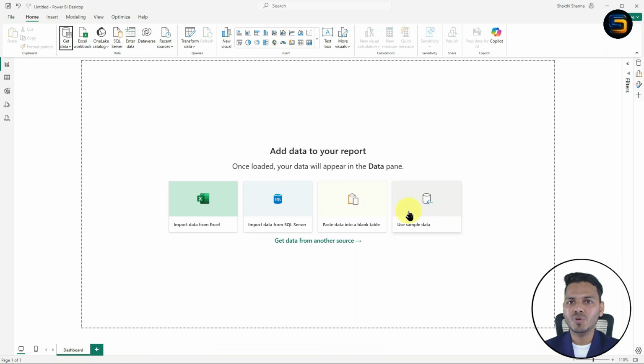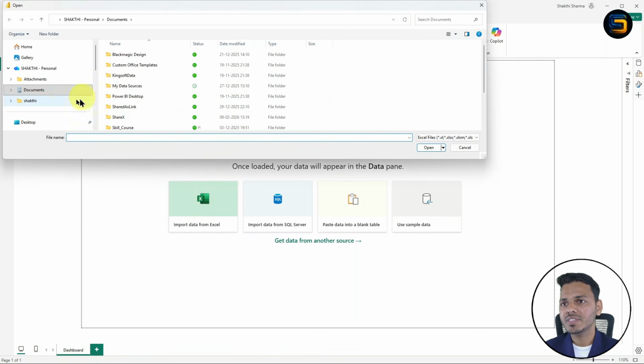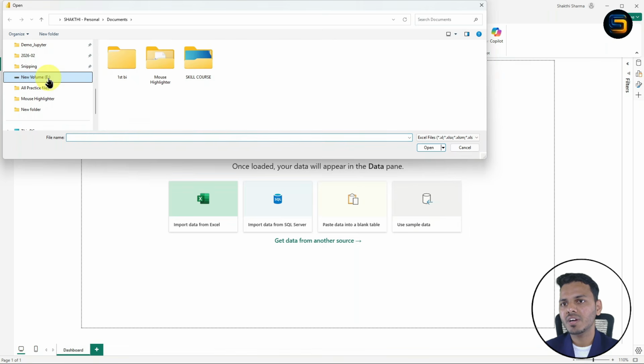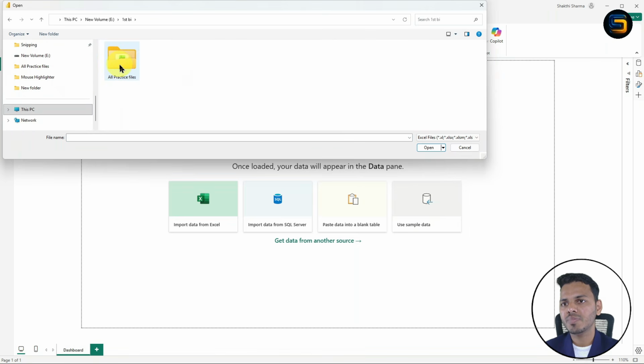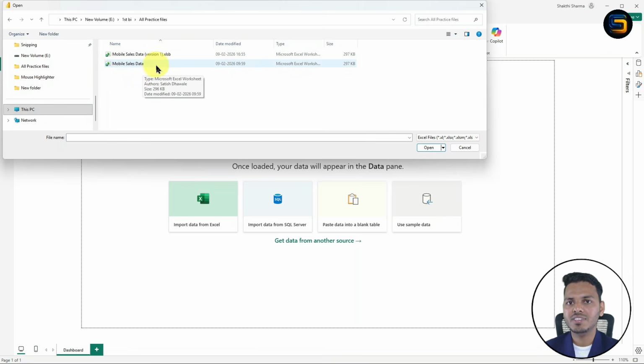Now let's see how to load an Excel workbook inside Power BI. To create an interactive dashboard, we need to load data, right? To load data, what you can do is just click on import data from Excel. When you click on import data from Excel, look here carefully. Here you can see we need to search for our file. My file is in the new drive. I will expand the new drive, inside the practice file. So look here, this is a file, mobile sales data. I want to select this file.